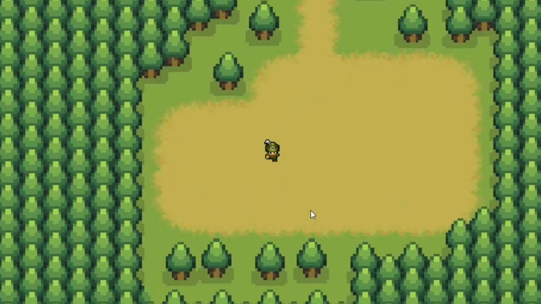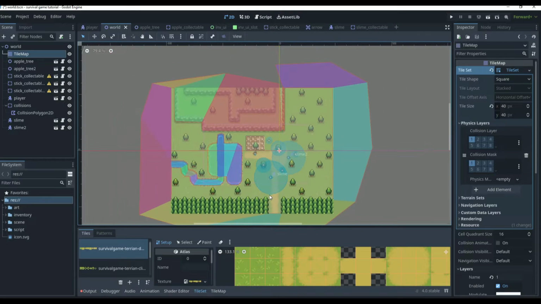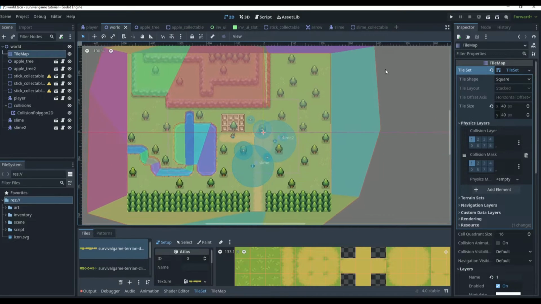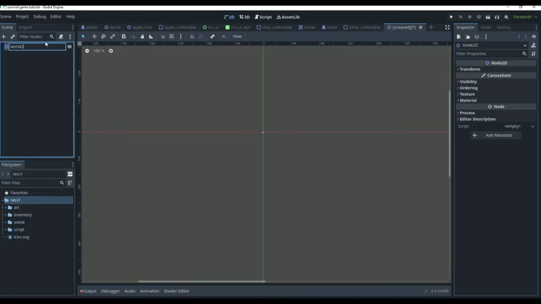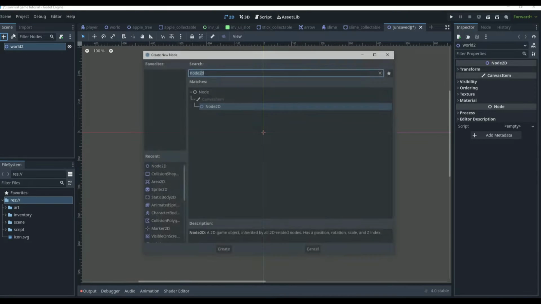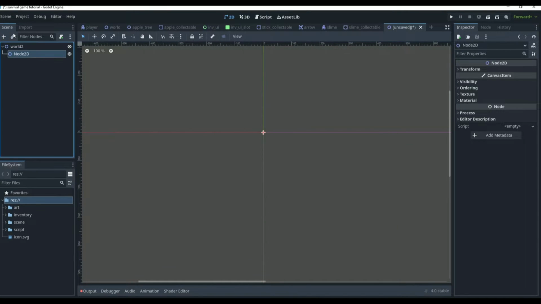But let's go over how to create cutscenes in Godot. So before we get started with the actual cutscene, we're going to have to do a tiny bit of setup work. And to do this, we're going to create the new world by creating a new scene. And we're going to name this scene World 2 with a 2D node. We're going to create another 2D node. And this is going to be where the actual World 2 scene is.